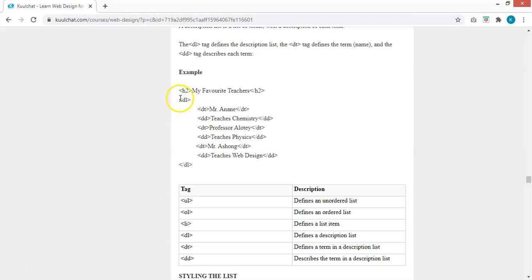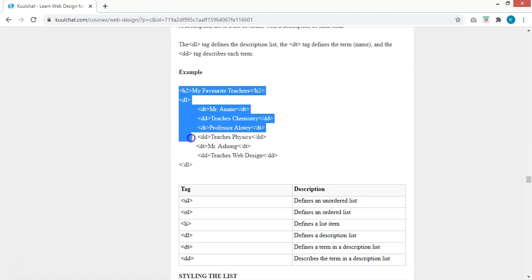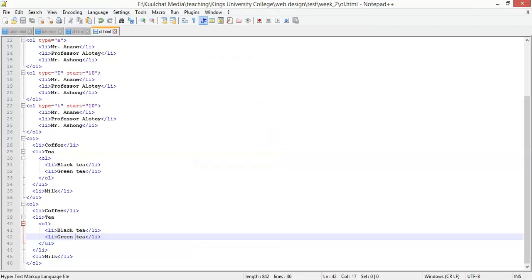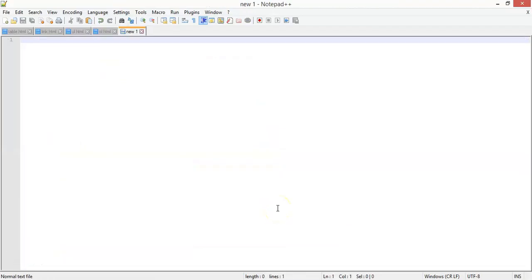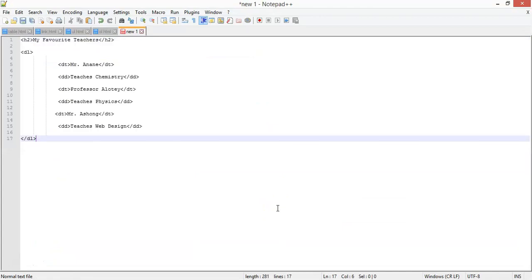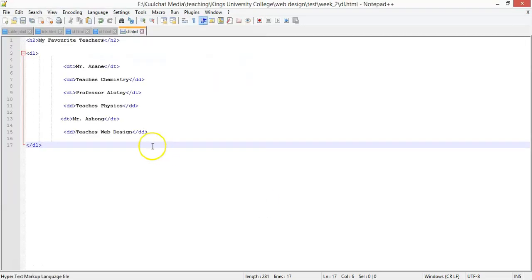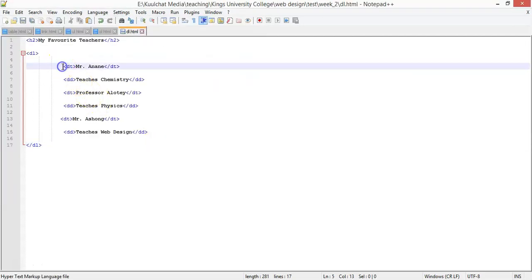Okay, description list. So we can copy this one and create a new file. We'll call it dl.html. Okay, now we can style it nicely.